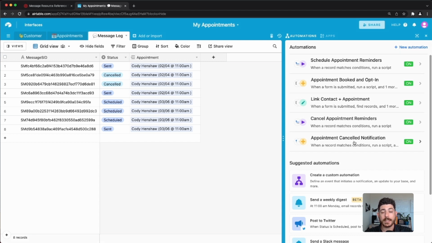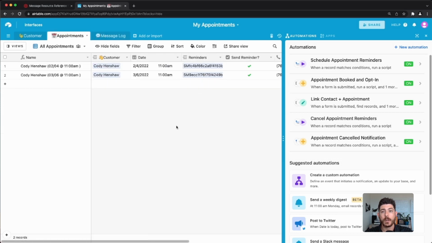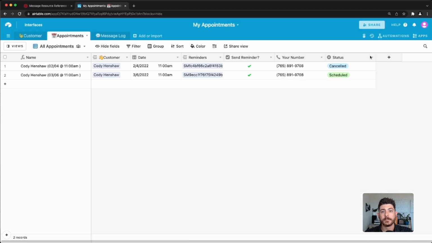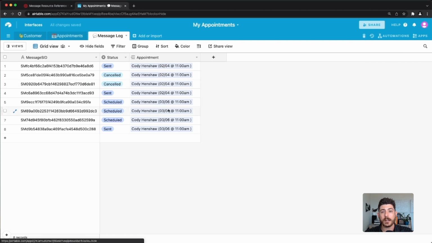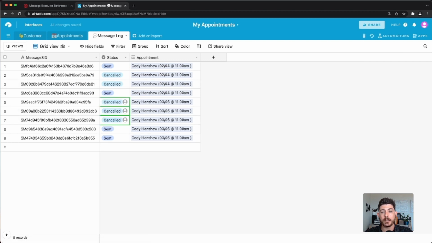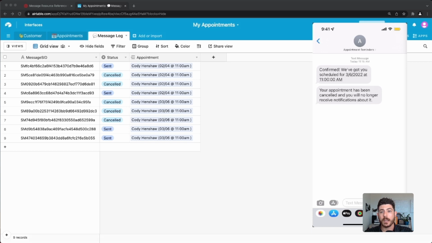So finally, let's see that whole thing in action. If we open this appointments tab, we can change the status to canceled. If we jump over to the message log tab, we'll see that the messages now have a status of canceled and that a new record has been created. That's that message that gets sent to me. If we hop over to my phone, you can see that I get that confirmation message letting me know that my appointment's been canceled, and then I won't get any more notifications.